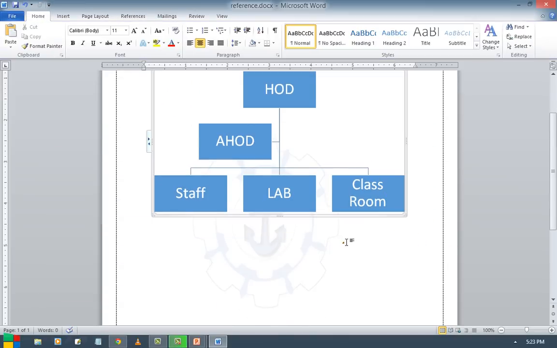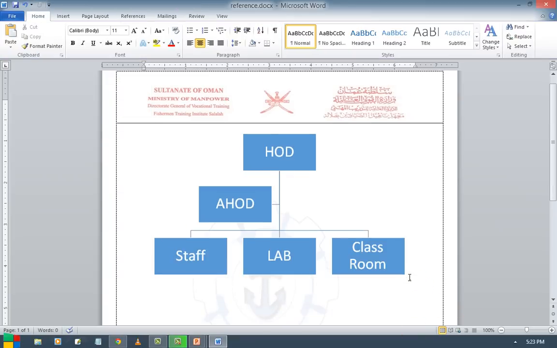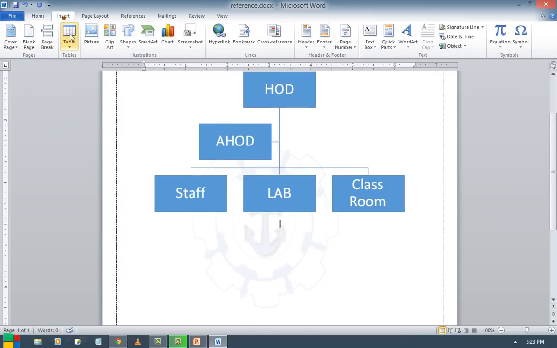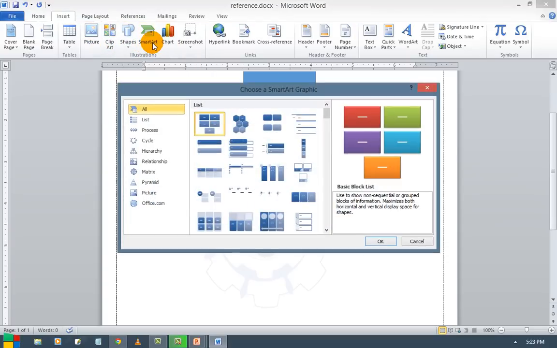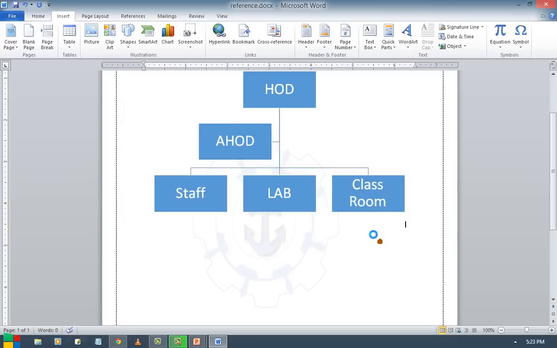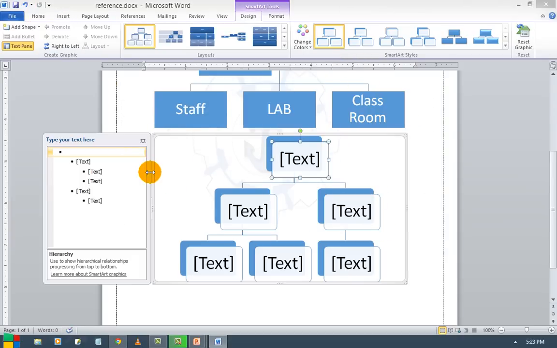If you want to do it once again, I will do it for you again. Go to Insert, SmartArt, Hierarchy, and use some other one, let us say circle picture hierarchy or hierarchy diagram. Okay, so here you are able to see your text, right?